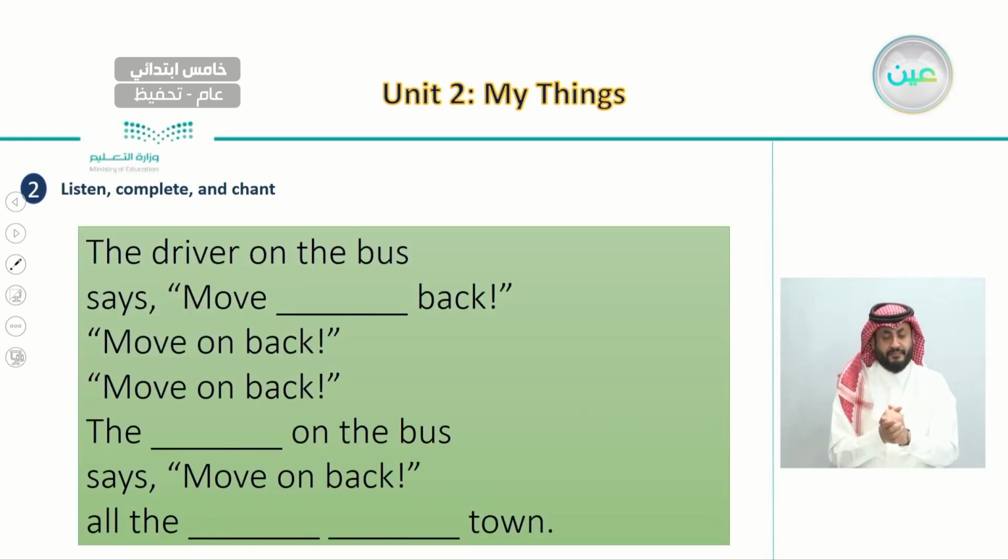Now the second part, we're going to listen to it twice. The driver on the bus says, move on back, move on back, move on back. The driver on the bus says, move on back all the way to town.